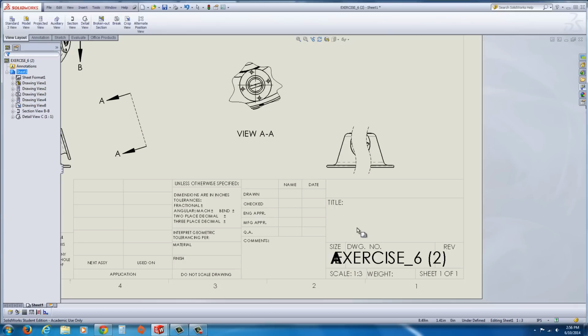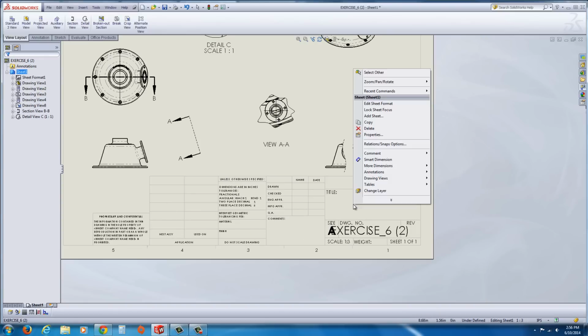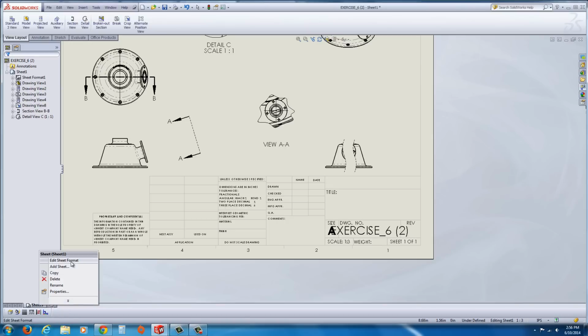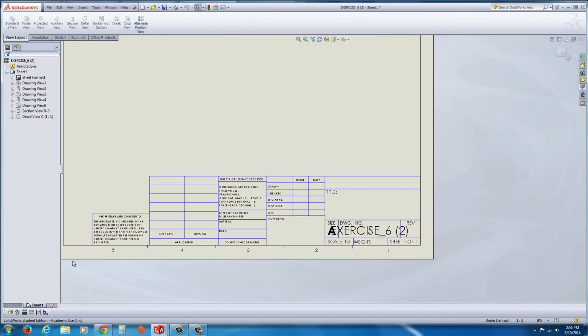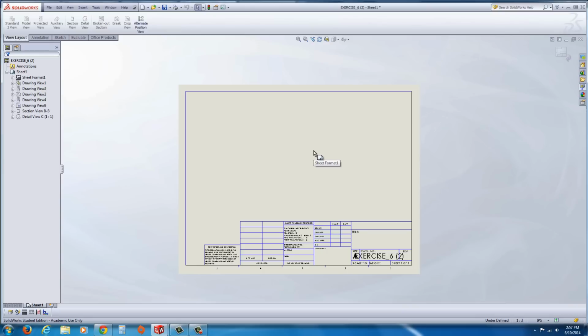Unfortunately, it's overlapping. The way to get into this, notice you can't click on it anywhere. If you right-click away from any of the views, you should be able to see Edit Sheet Format. You could also get this from right-clicking over here on Sheet 1, Edit Sheet Format. So the tab will do it very easily. Notice that everything disappears. In the book, I talk about an imaginary sheet of glass that's holding your drawing views, and it's overlapping the template. We just took that imaginary sheet of glass off so we could actually edit the template.